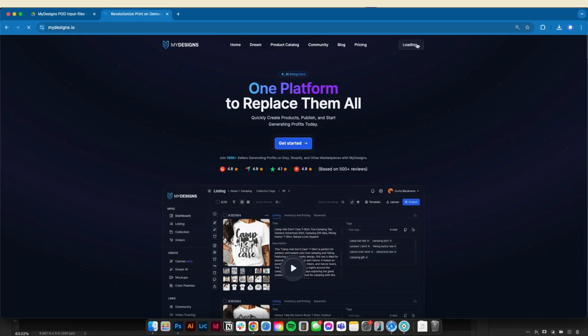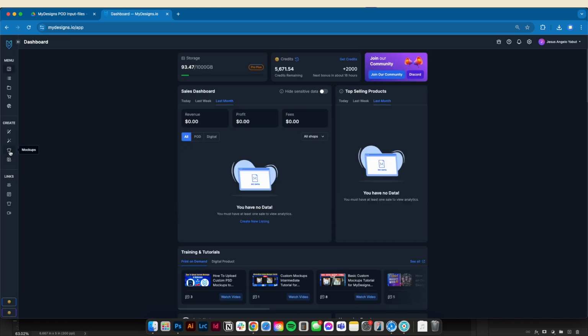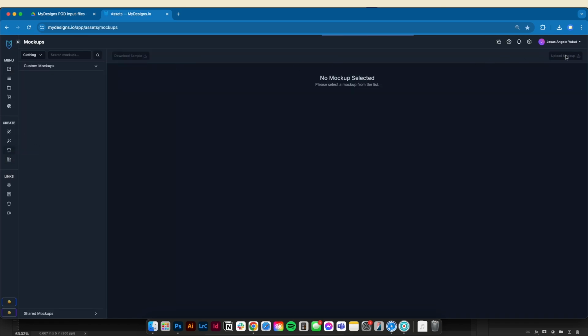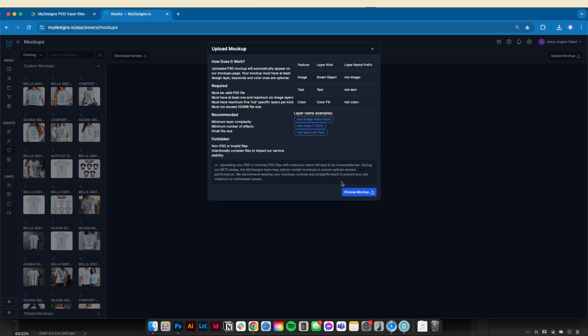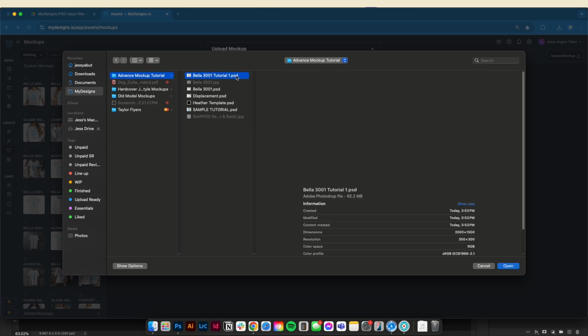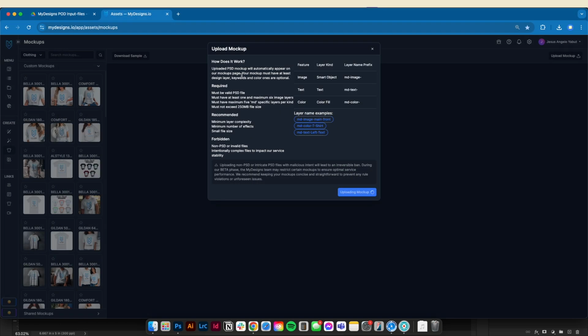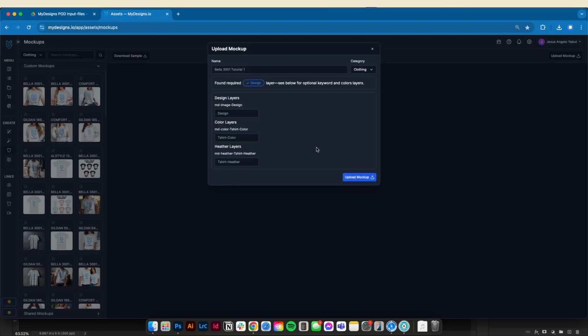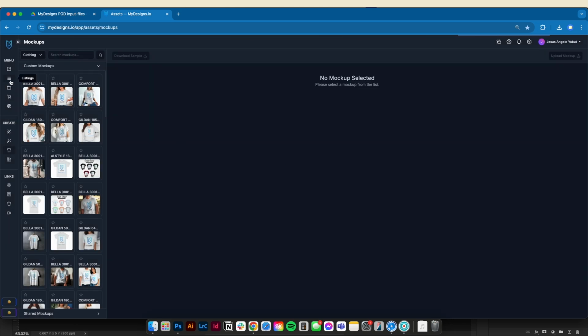Okay, let's go over to the mockup to upload the mockup we just did. Make sure you're in the correct category. In this case, I'm on clothing since I'll upload a t-shirt mockup. Let's go ahead and hit Upload Mockup and select the file we just did. I'm just going to wait for this to load up.